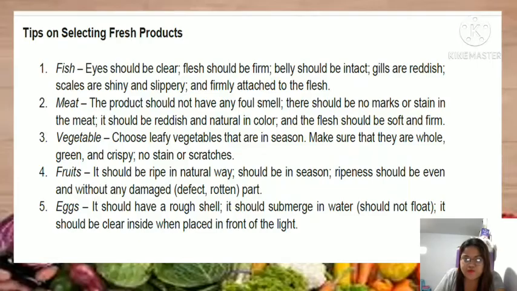Next, sa vegetable naman, choose leafy vegetables that are in season. Make sure that they are whole, green, and crispy, no stain or scratches. Sa mga vegetable naman, sa gulay, bilhin mo daw yung mga in season, kung ano yung napapanahon. Okay? Para talagang maraming supply. Tapos, makikita mo naman kung ano na yung mga gulay kung lanta na.